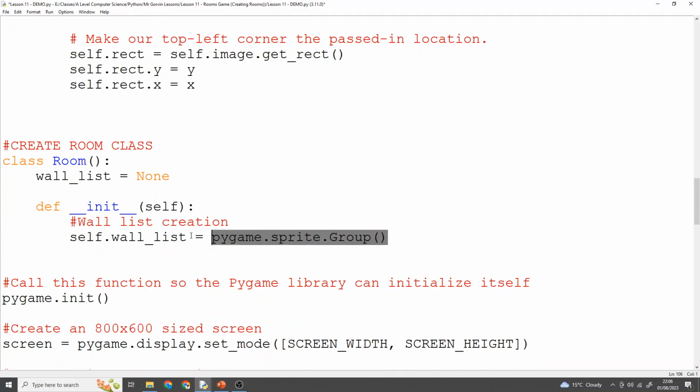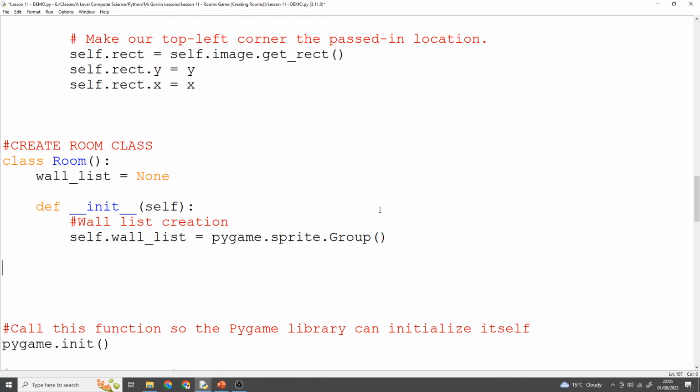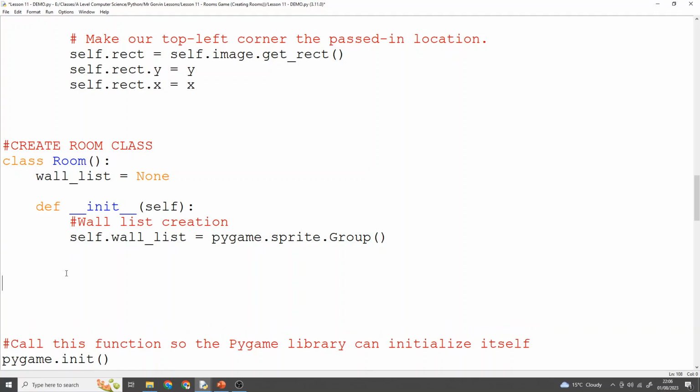We've just defined a basic class for a room that, when we run it, creates an empty wall list. Now, why are we doing it this way? Well, we want multiple rooms, and each room needs its own list of walls. So what we've said here is that when we create this, it's going to create a room object with its own list of walls that we can use. Okay, so now we've got it so we can create a room.